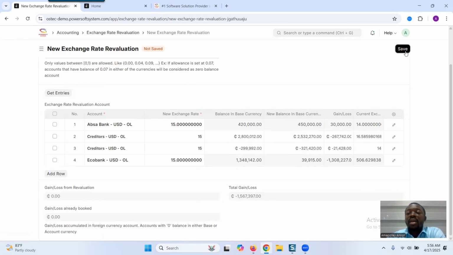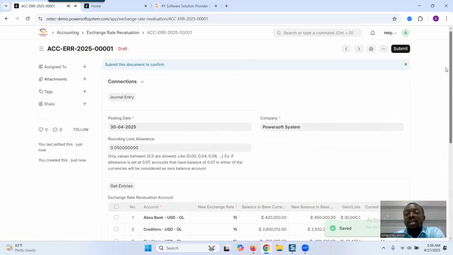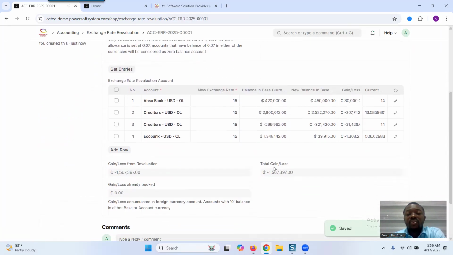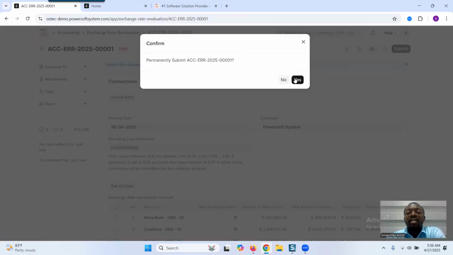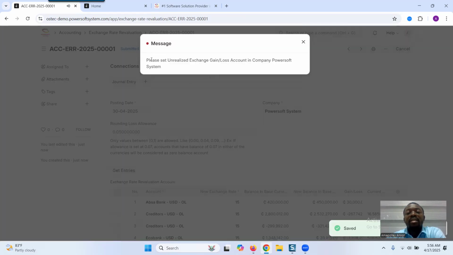Okay, so here I'll proceed with save, and obviously that is it. This is the total gain or loss, and this will be the same in terms of revaluation. You can proceed and click on submit. Once you click on submit, the system gives us a prompt that we should make sure we set the exchange gain or loss account in this company, right? So just a second.